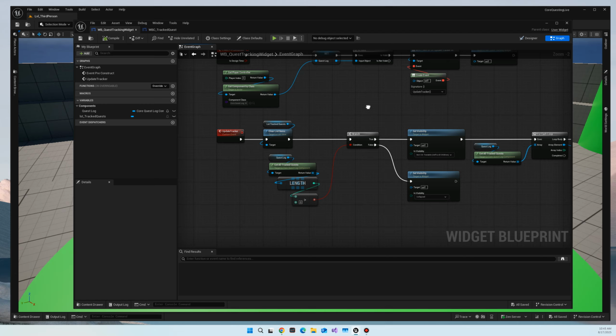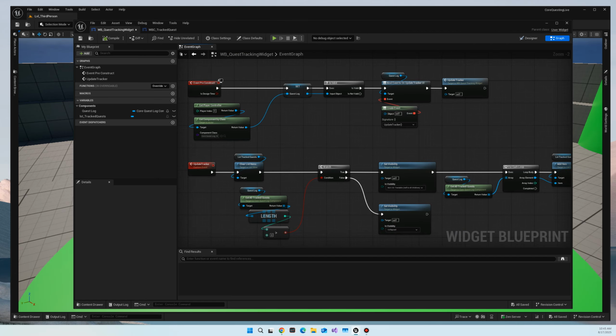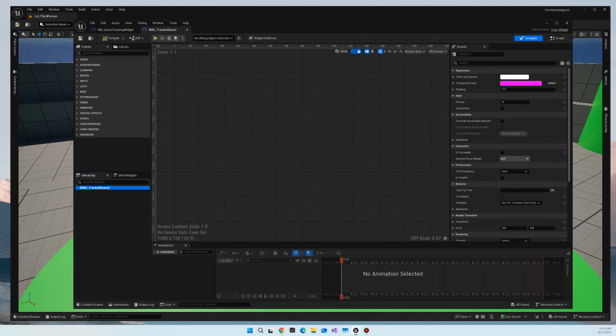All right, and that should do it for all of the code here. So now, once we've got this, we can come over to our tracker widgets. Let's go ahead and build out this little UI. So again, I'm going to use a size box.